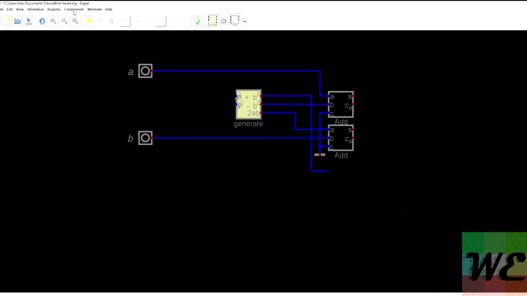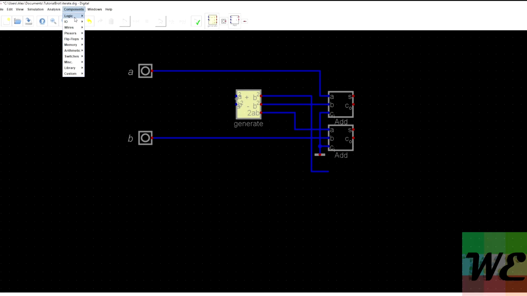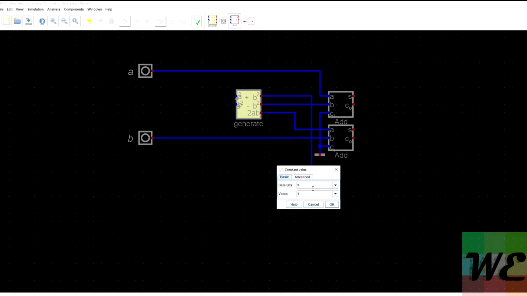So what I'm going to do is go to Components, IO, wires, sorry, constant value, right click on it, make it 32 bits, and then put in the value like that.